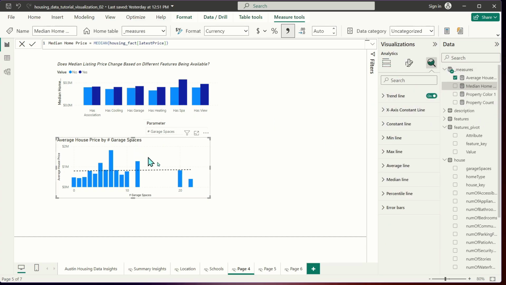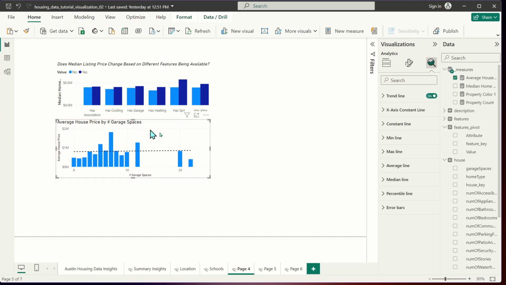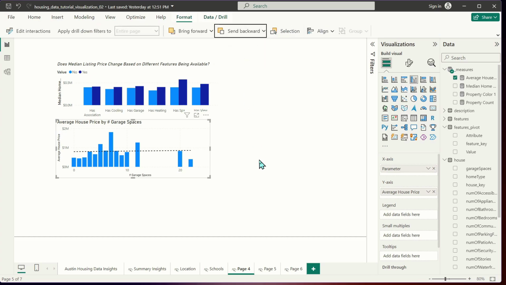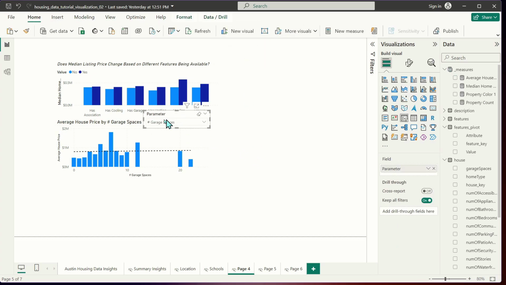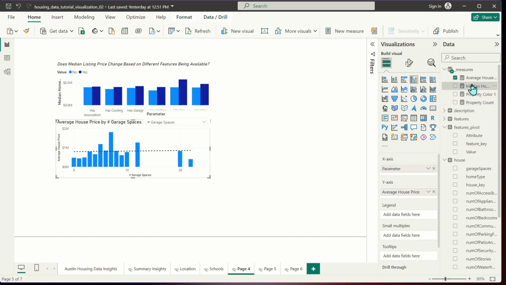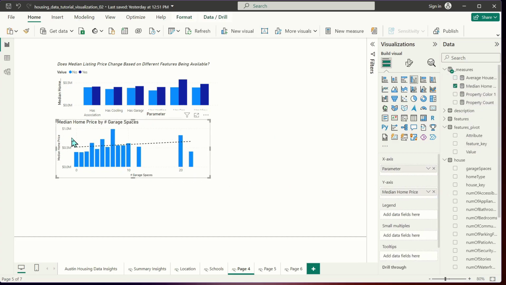And now that I have that, let's go ahead and add a trend line here. Let's click on that visual. One thing that I want to do is go up here to Format. I'm going to send this visual to the back so that I can still see my slicer here. What this visual is going to allow us to do is basically visualize whether or not having more garage spaces is correlated with higher, actually, I meant to grab median house prices, is correlated with higher median house prices.